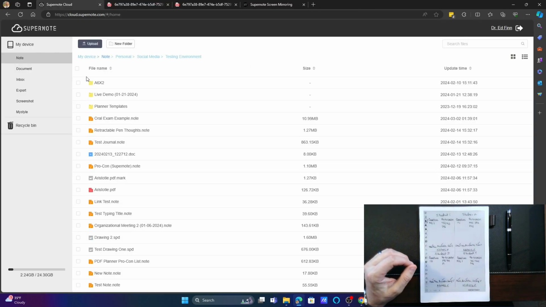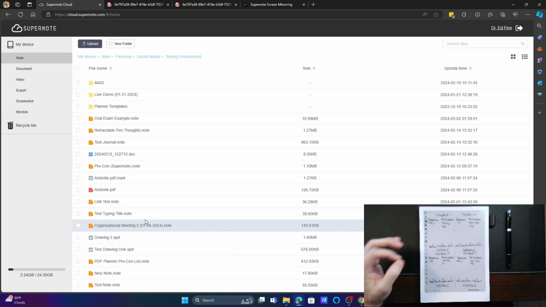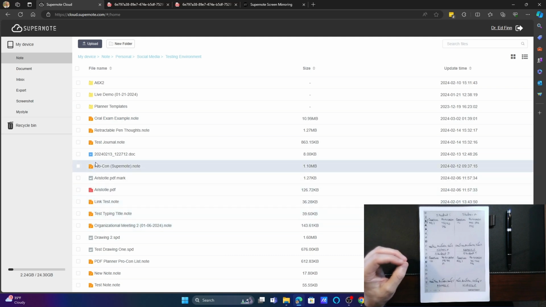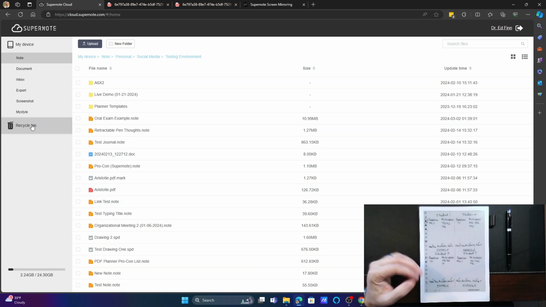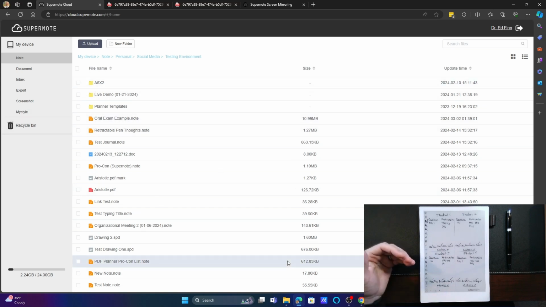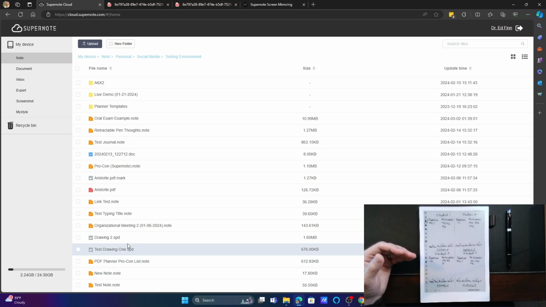Another cool thing about this, and this is not unique by any means to the Supernote, is that a lot of times I find myself managing my files on the Cloud app rather than on the device, primarily because you have your recycle bin over here. Maybe it's just me because I'm old school and I'm always worried about accidentally deleting something and then not having it. If I delete something here on the Cloud app, I don't lose it. It goes into the recycle bin until I clear that out.